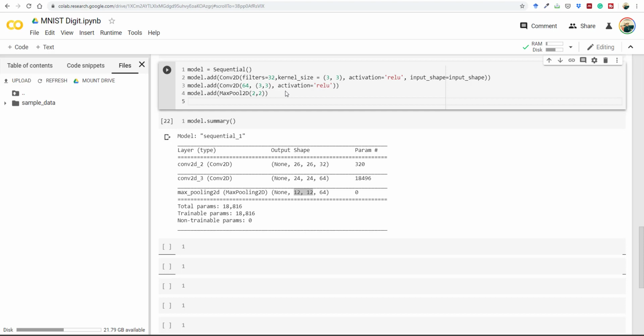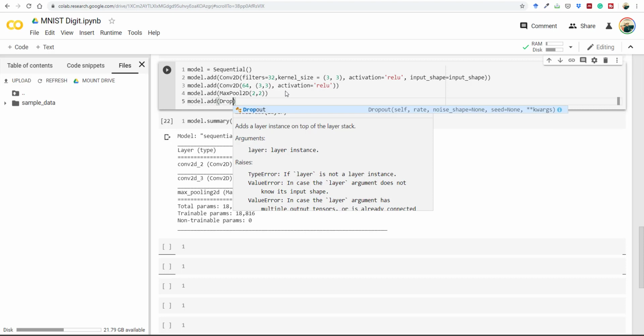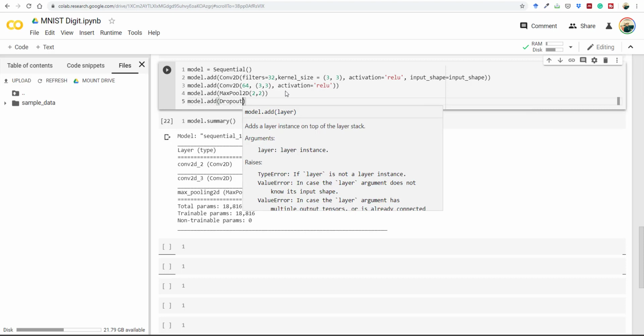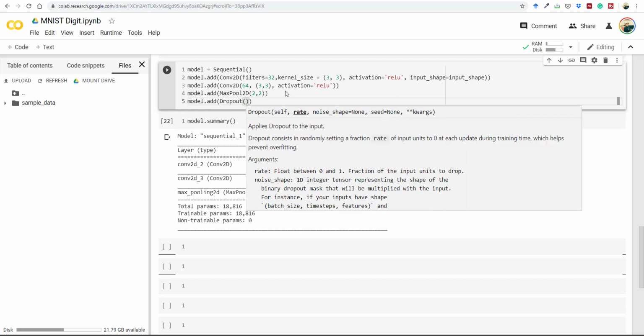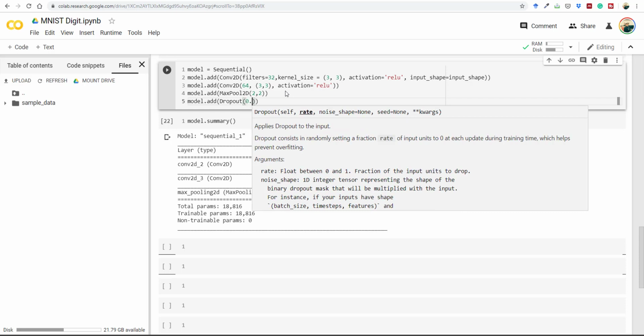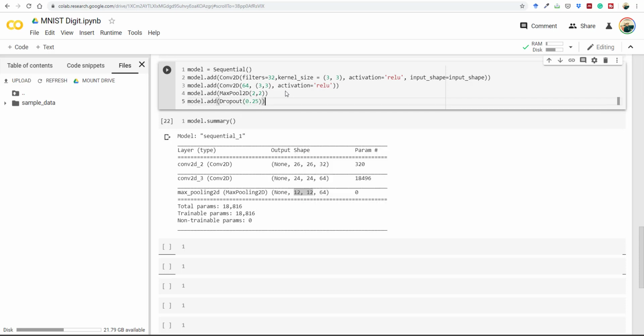Now after this max pool layer, we are going to add a dropout. So here we have model dot add dropout. We add a dropout to regularize our neural network, and also to avoid overfitting. In fact, regularization means avoiding overfitting, where we are going to provide a 0.25 dropout. That means 25% of neurons randomly will be dropped while moving to the next layer.